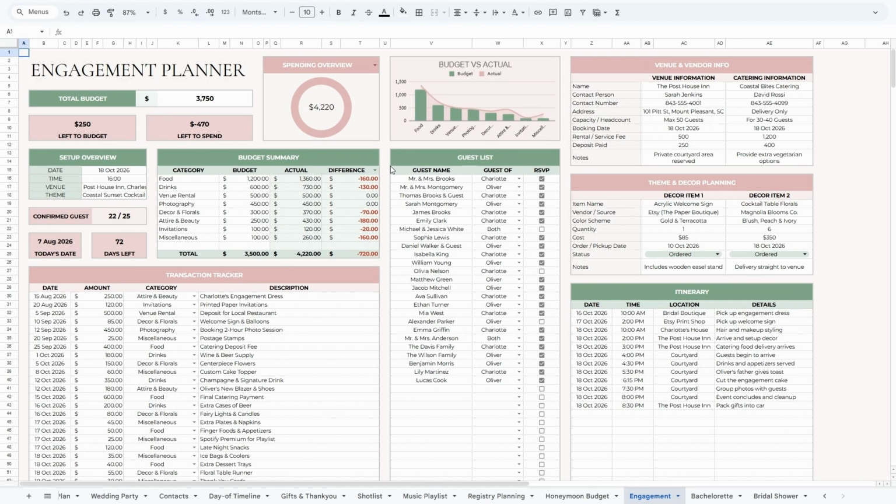All right, now let's move on to the Engagement tab. This tab works almost the same way as the Honeymoon Budget tab, where you start by setting up your overall budget and tracking your Left to Budget and Left to Spend. However, this tab also includes a Setup Overview section for your engagement details, where you can enter the date, time, venue, and theme. The Budget Summary table functions exactly like the one in the Honeymoon Budget tab we looked at earlier.